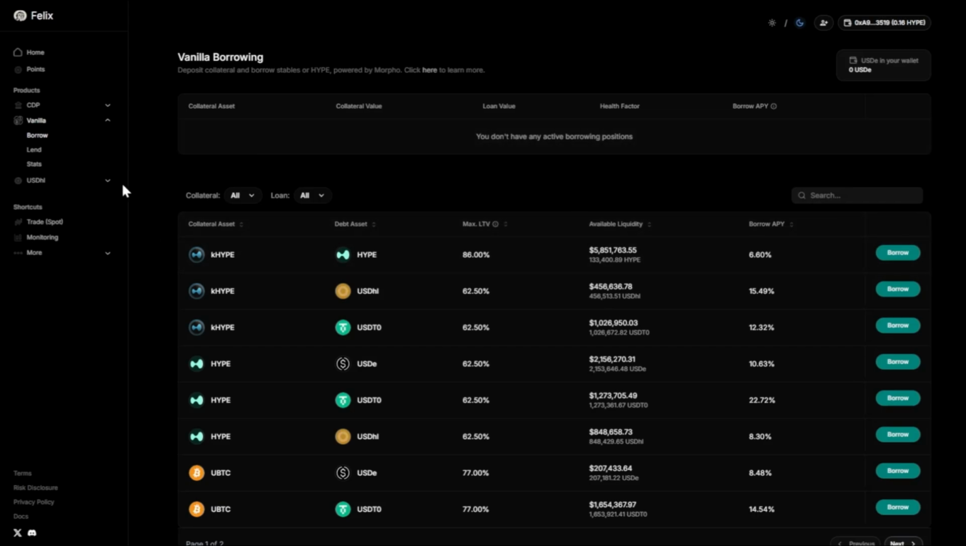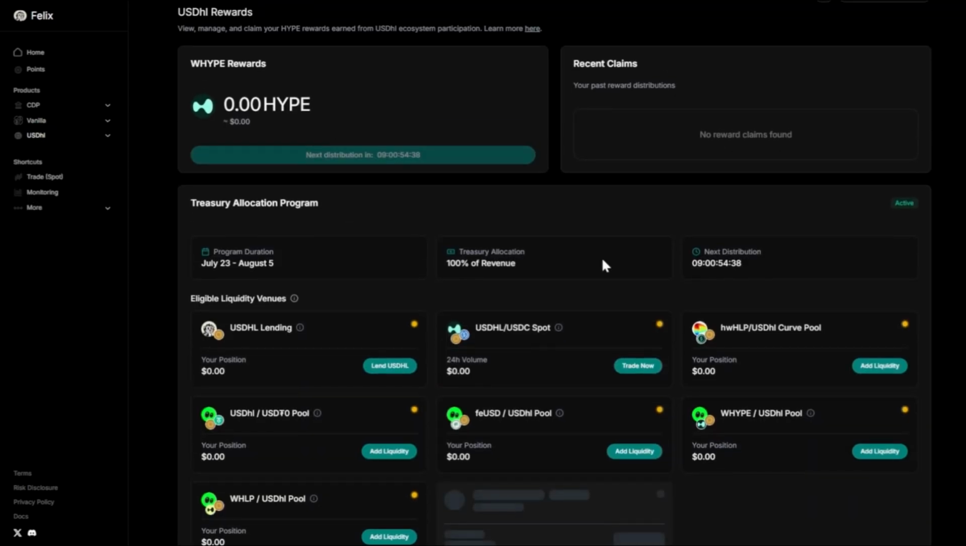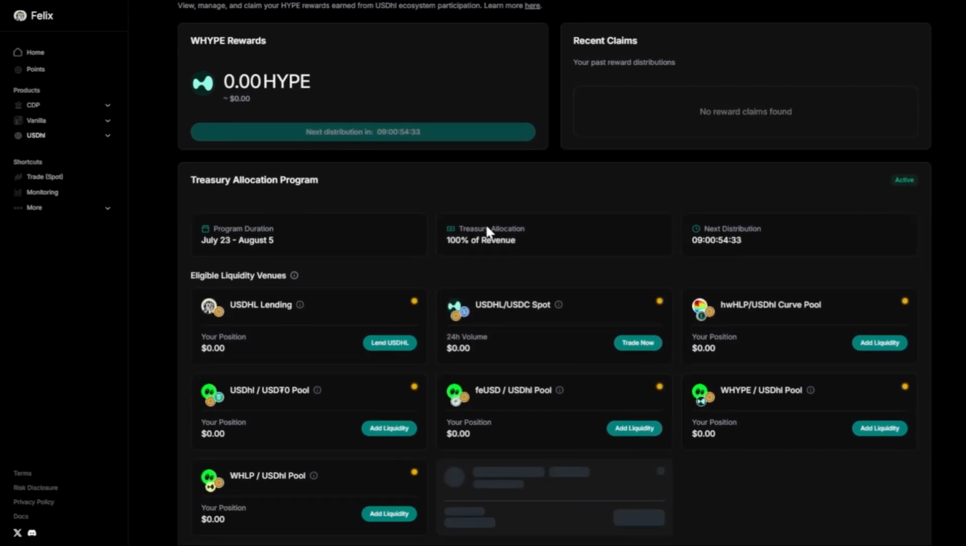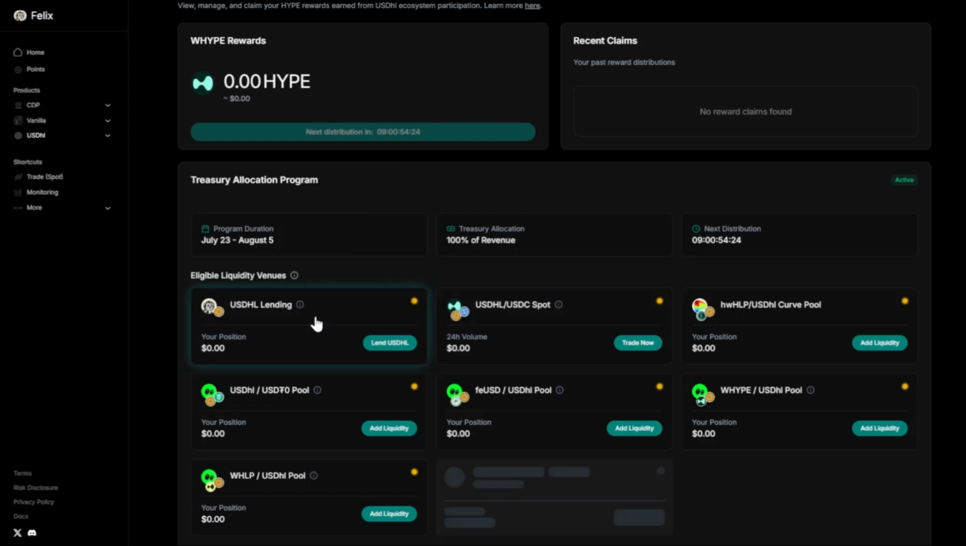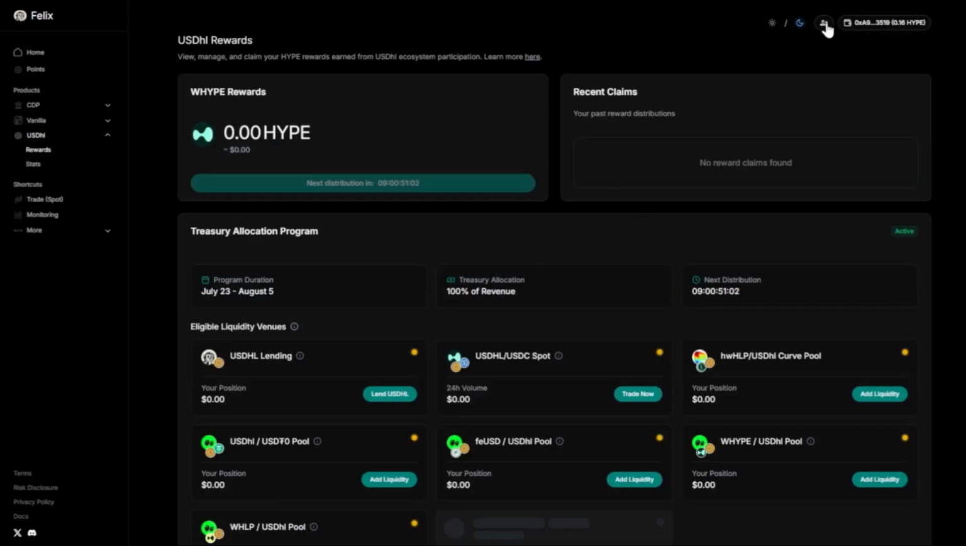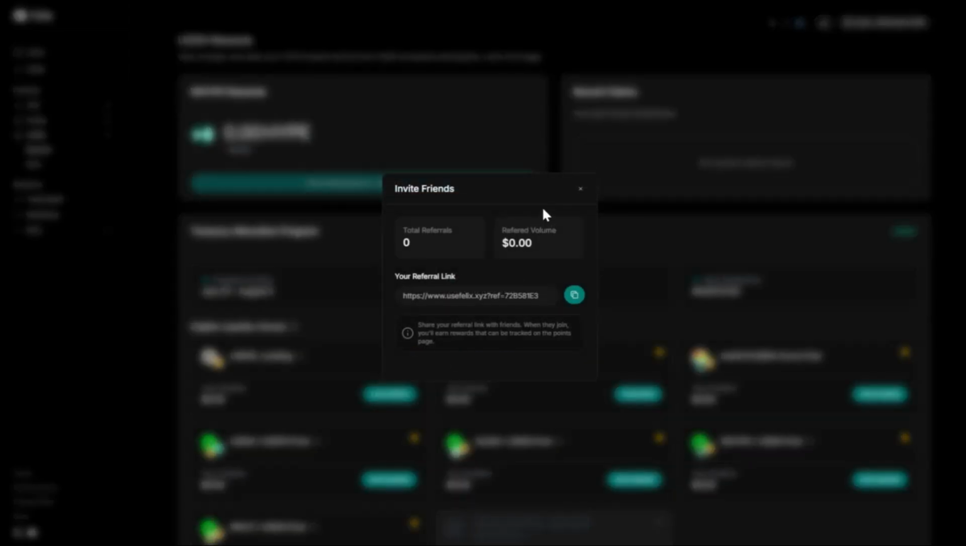The final product on Felix is the USDHL Rewards tab. It is a yield-bearing stablecoin that pays out in HYPE. So every 2 weeks, you can come back here and you can claim HYPE rewards for using the USDHL stablecoin in the HyperEVM ecosystem.